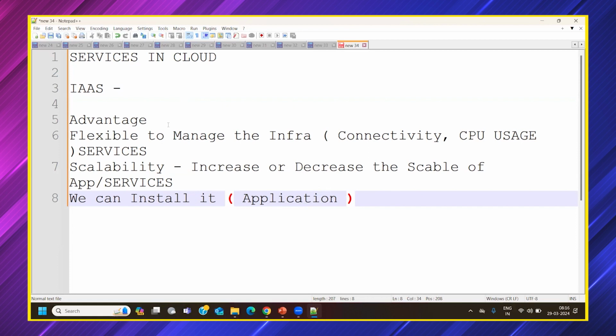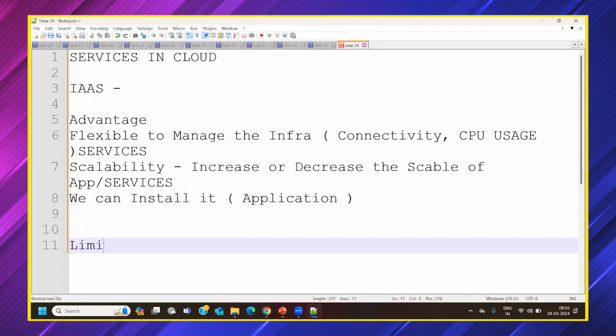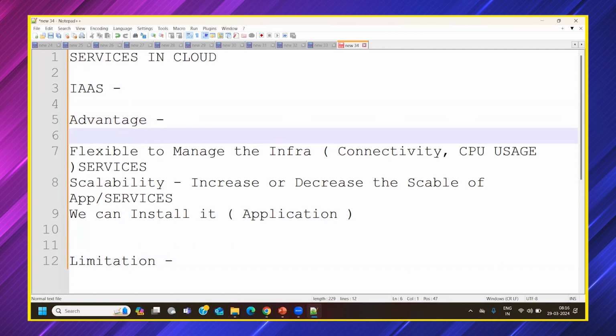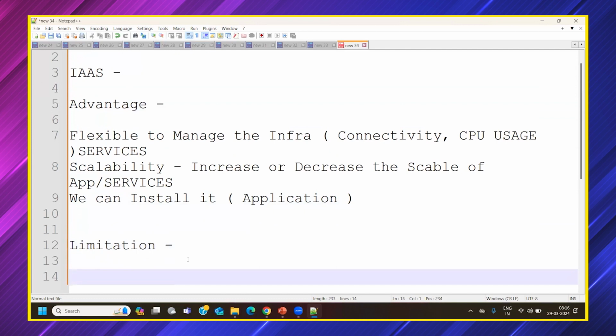Now, as I've said, infrastructure as a service comes with its own advantages, and there are some limitations. Now, what do you mean by limitations? You cannot simply call it a drawback, but there is a set of limitations. You cannot go beyond that limit if you're using infrastructure as a service. Now, what limitation do we have?